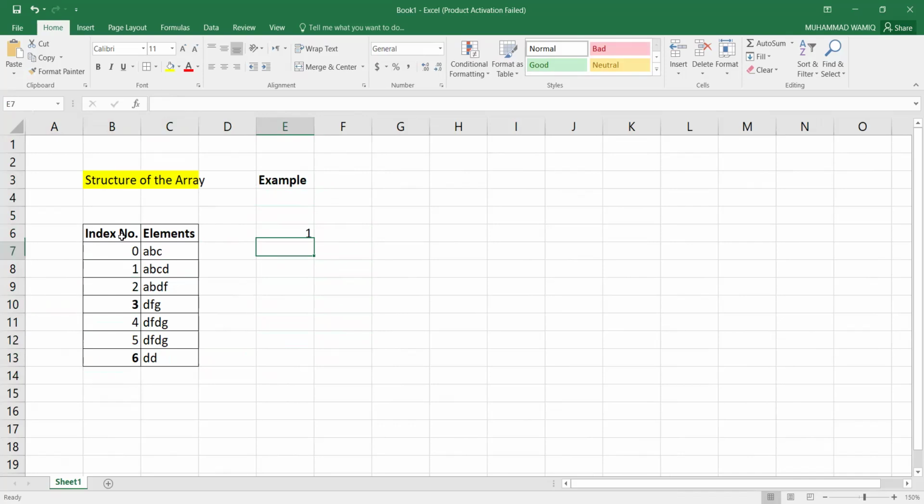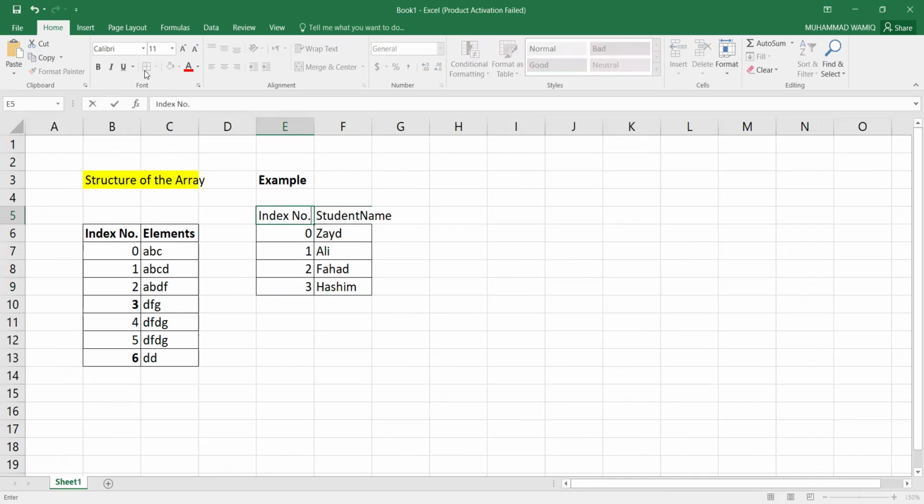For example, 0, 1, 3. The name of this is student's name. This is Ali, Fahad, Hashim. So this is an example of an array. This is your index number. These are your elements, and the name of the array is student's name, right?